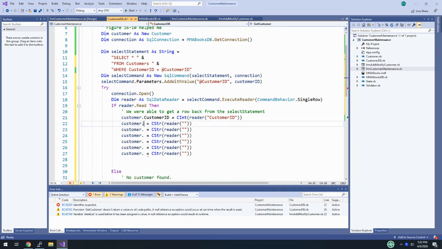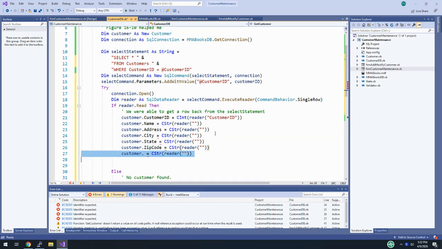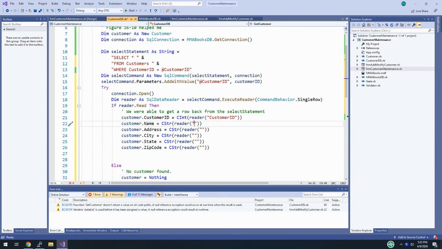And then I'm going to make a bunch of copies of this, Control D. And now I know, okay, this is name, address, city, state, zip code. And then I can copy name because I know that's the name field in the database, the address field in the database, the city field in the database, the state field in the database, and the zip code field in the database. They just happen to be the same, the property name of the object and the field name coming back from the row.